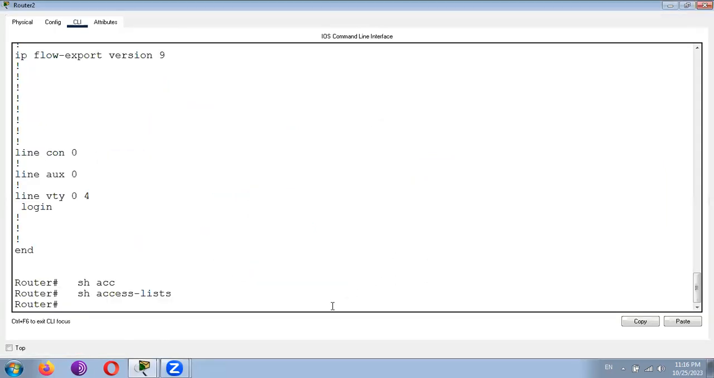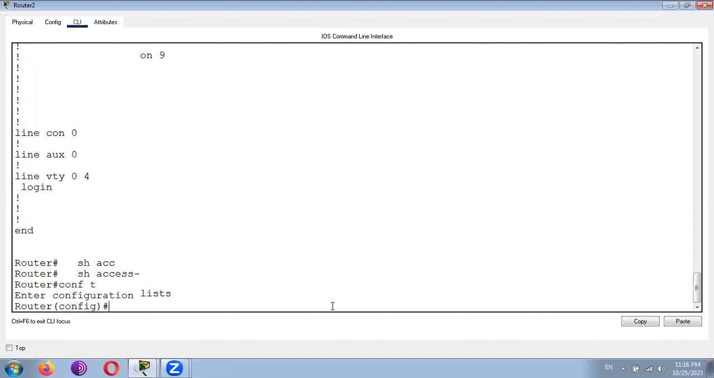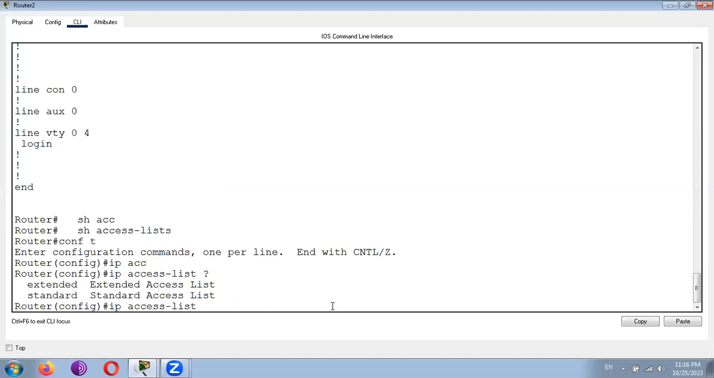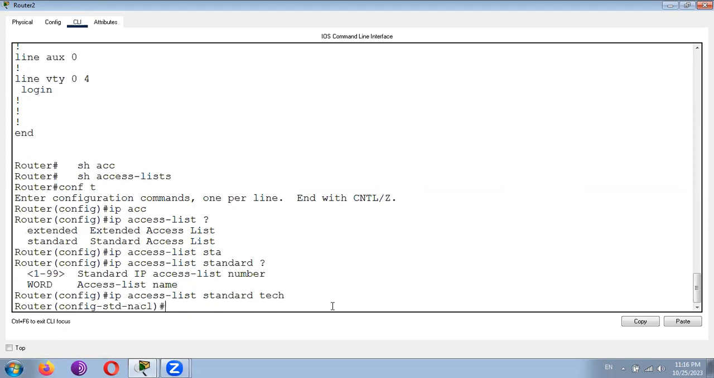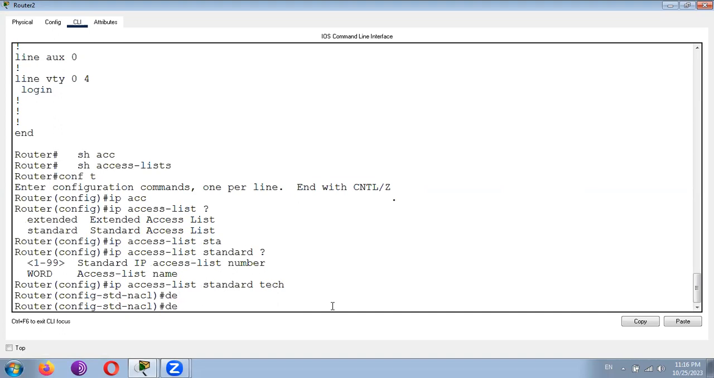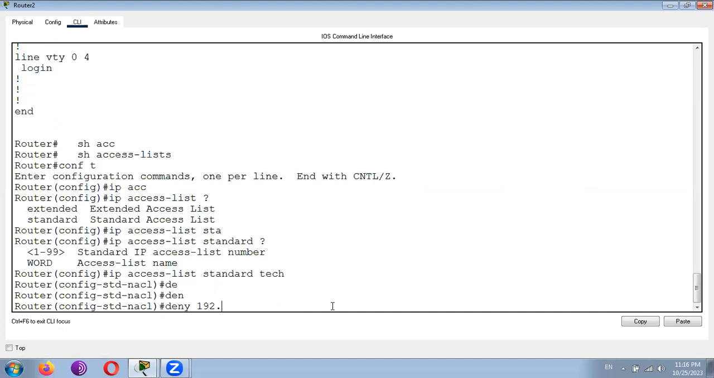So let's configure the access list. If you are configuring a named access list, the ip keyword is used. ip access-list, type of access list standard, and name it tech. And then we need to deny 192.168.1.0, and here a wildcard mask will be used. I have already told you about the wildcard mask.